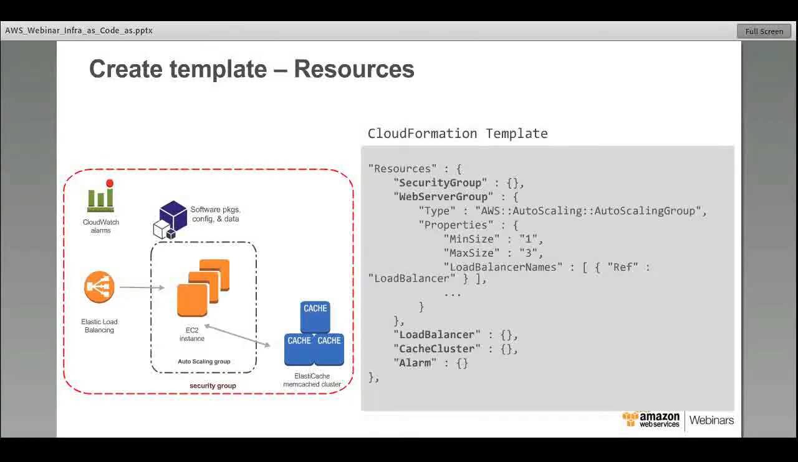And there are several ways to create these templates. You have the option of directly editing this JSON. You also have the option of writing a script in your favorite programming language like Ruby or Python and generating a CloudFormation template. There are several libraries out there which help you in that process. And then there are also a couple of graphical authoring tools which you can use to create these JSON templates.